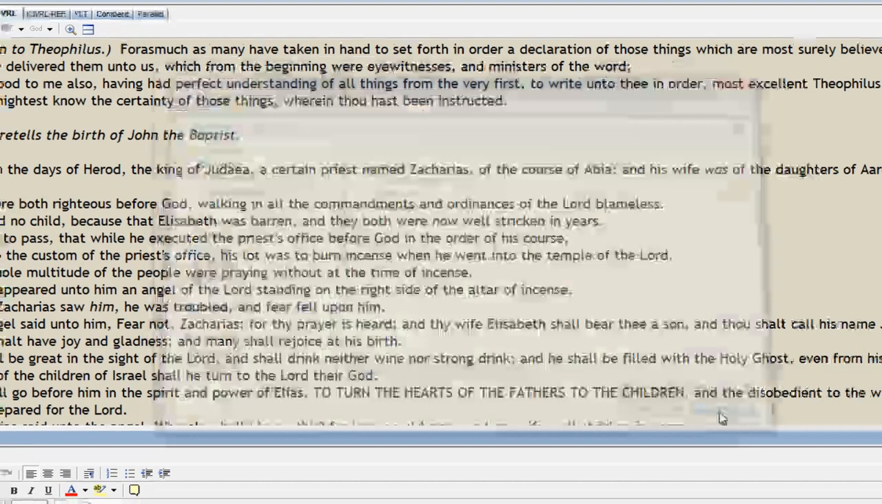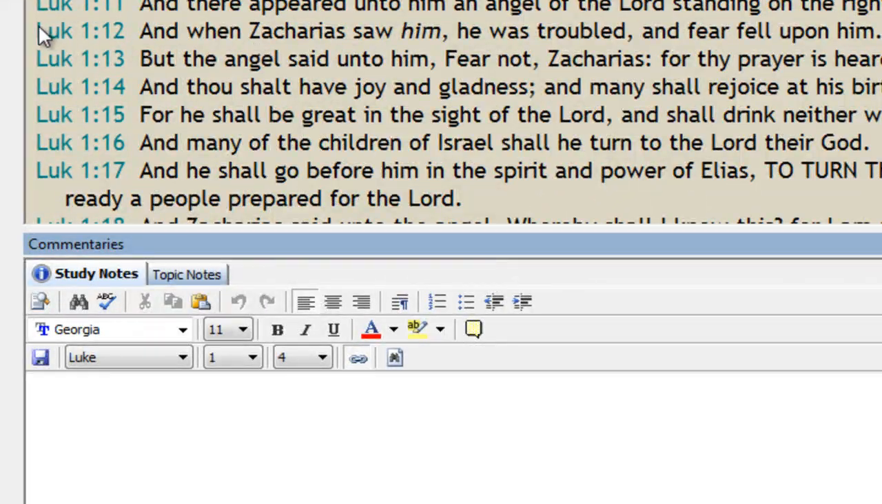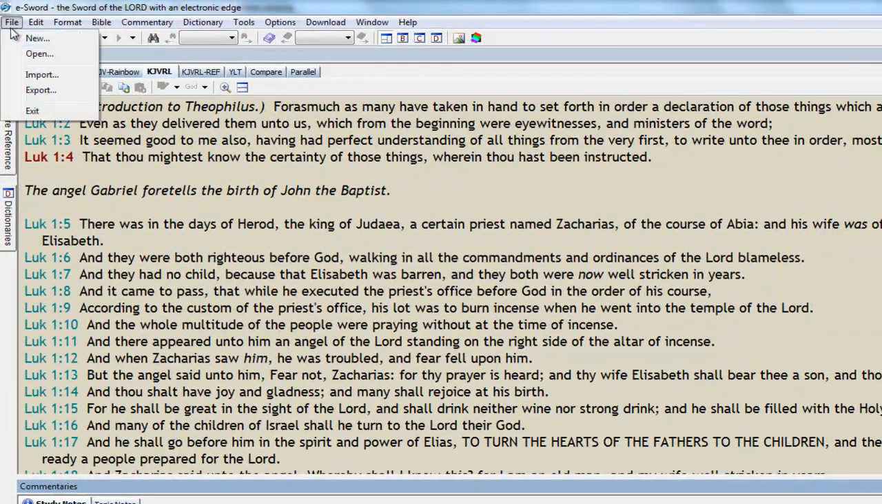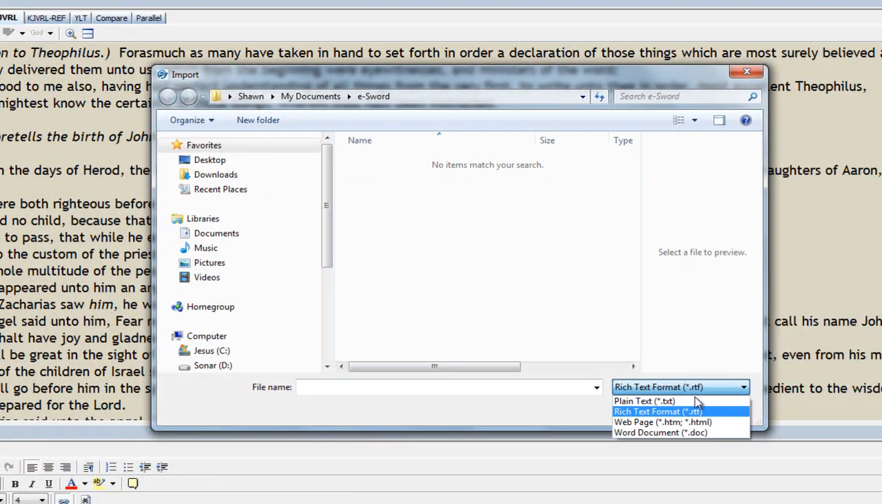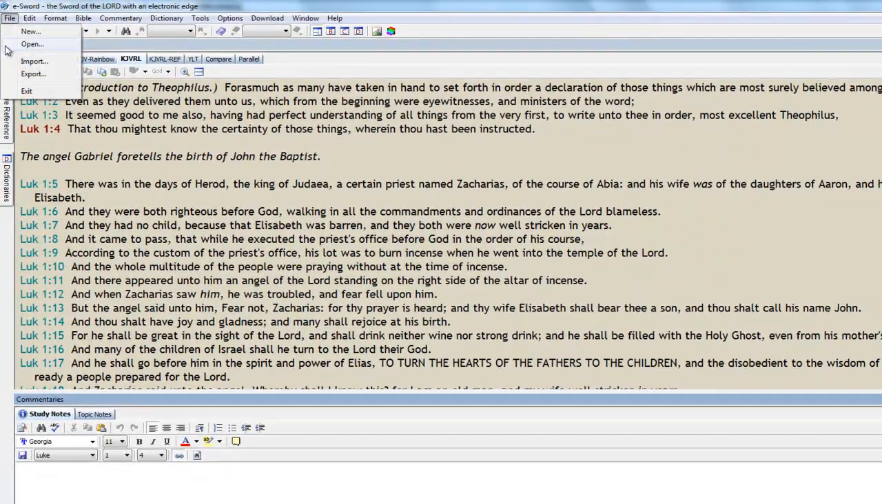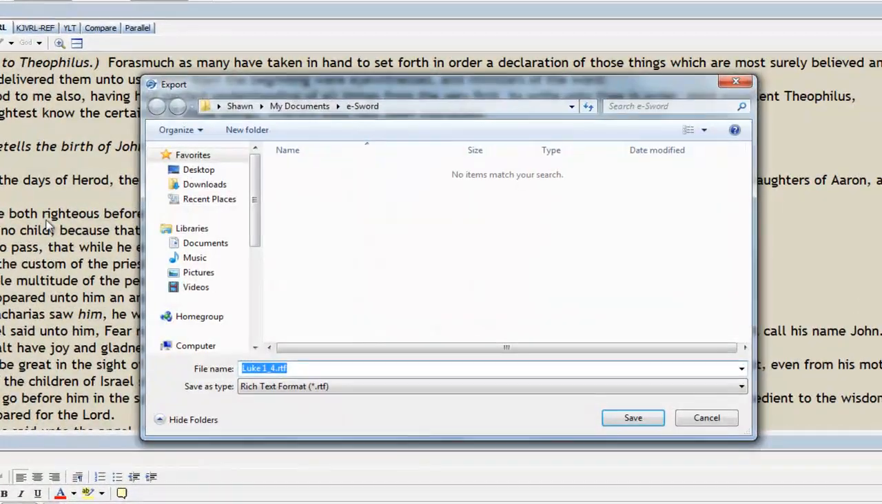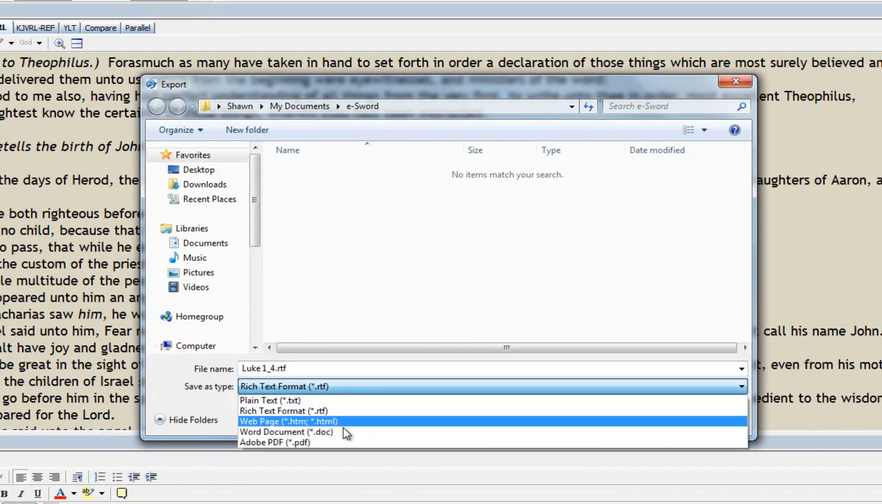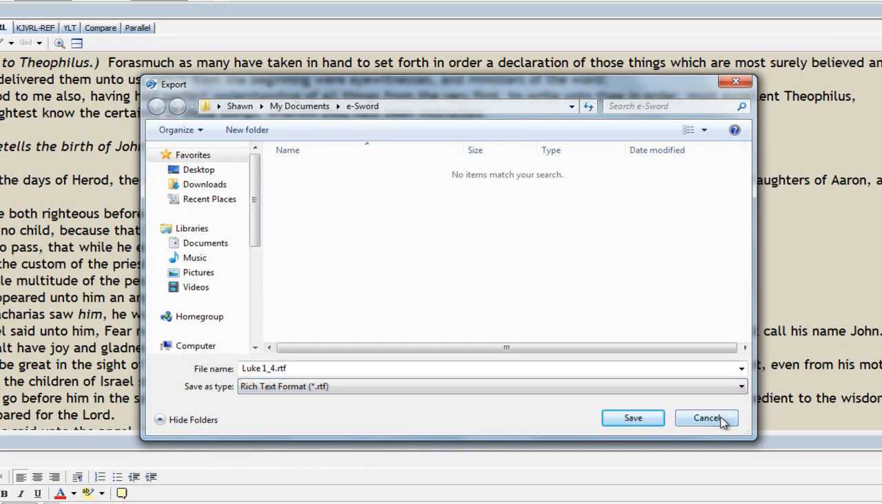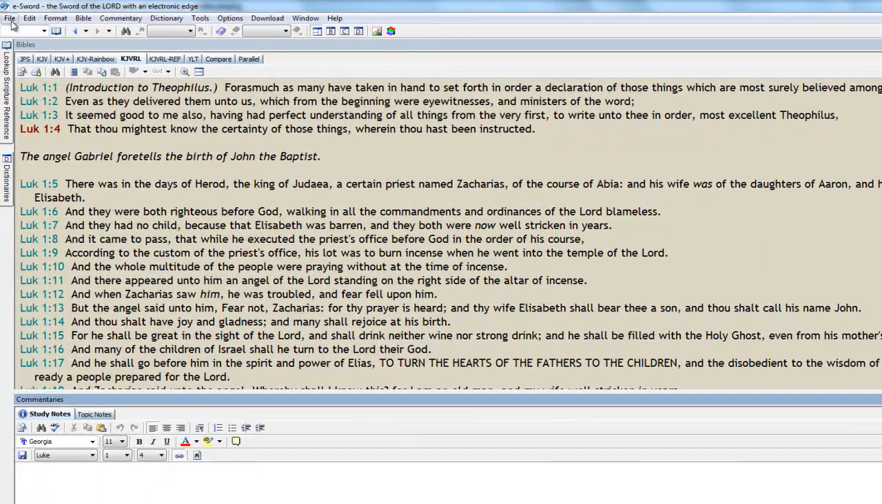The Notes tab that you have selected in the commentary view determines the file that you will be able to open. The Import feature is used to import external text, rich text, web text, or Word document files into your topic notes or study notes. Export will export your studies and notes into a text, rich text format, web page, etc. And finally, Exit will close the program.